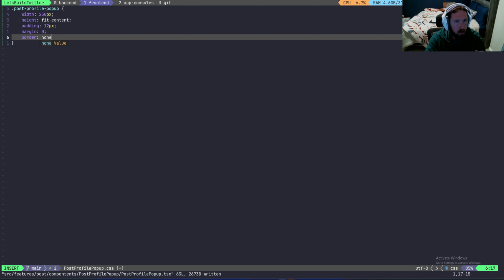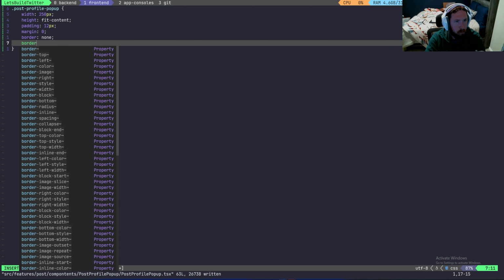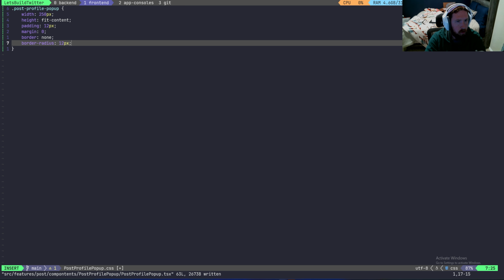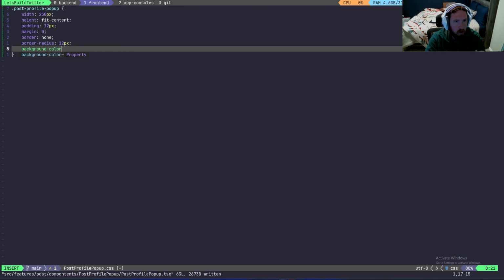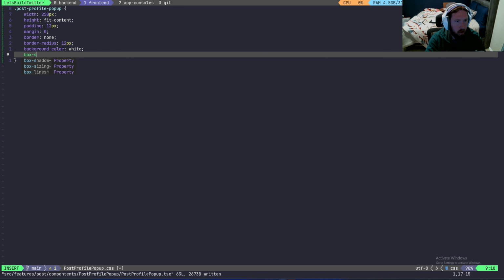Border none, because we don't actually want a border. However, we are going to have a border-radius of 12px. We're going to make sure I have a background color because, as you saw, it's kind of see-through. So just put that as white. And we're going to have a box shadow. So we'll say box-shadow.